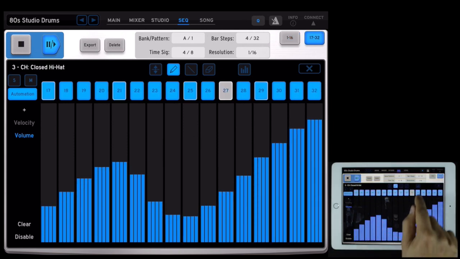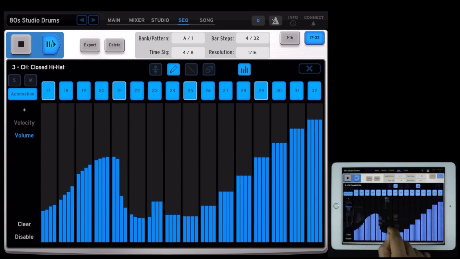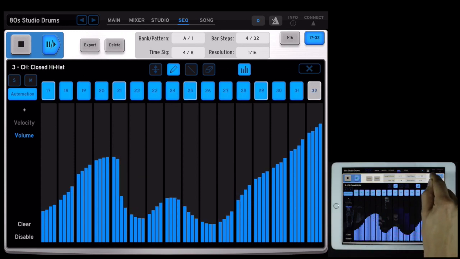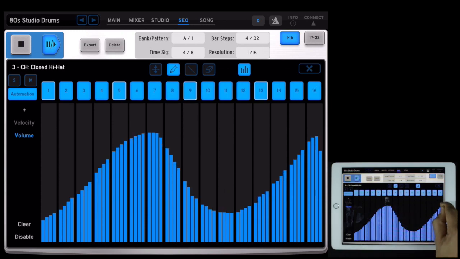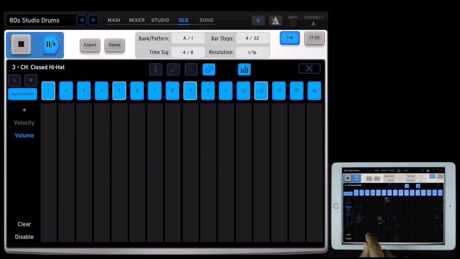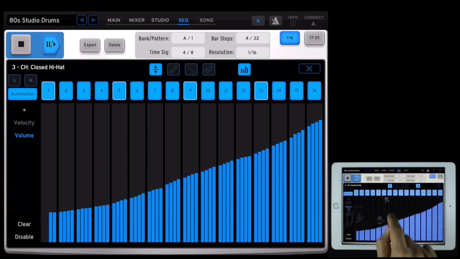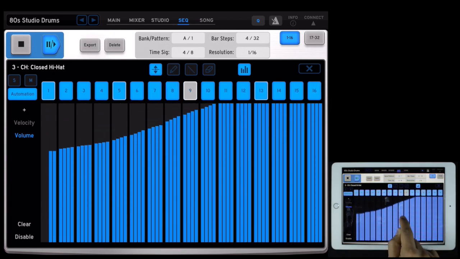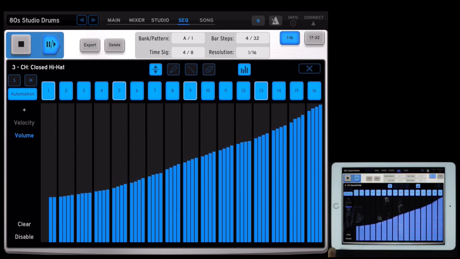If we press here on this icon, we can activate fine editing. It will give us more precise control on all of our automations. Now we're going to select the line tool. This will help us draw straight lines through all of our automations. We can also erase with our eraser tool. And now we're going to select the offset tool. This allows us to control all of the values of the selected automation. You could always enable or disable your selected automation, or go ahead and clear it.